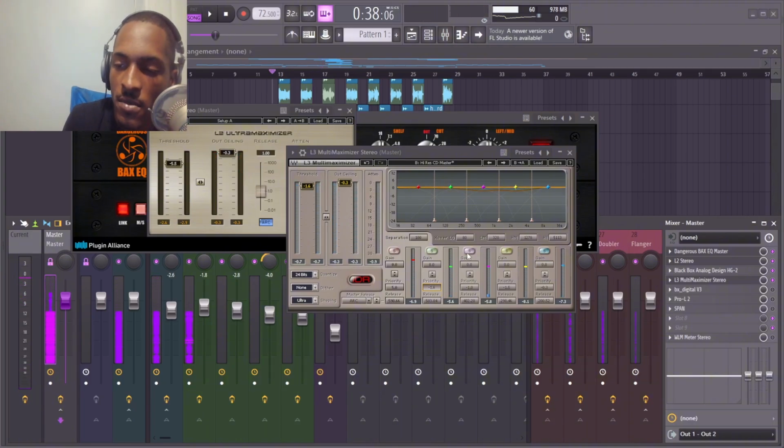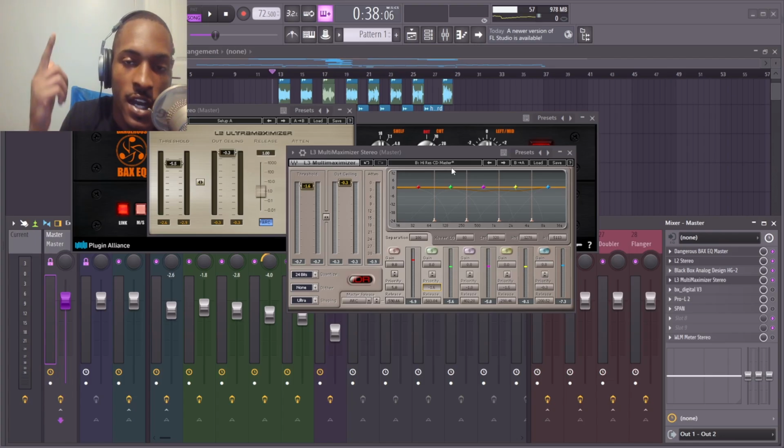I don't know what that was at, but yeah. But anyways, the one that I give the priority to will get compressed more. And you basically just use this preset, this high res CD master. I got this from Cheese. That's NBA Youngboy's engineer. I got this from him. I've used it ever since, and it gets your stuff super loud.